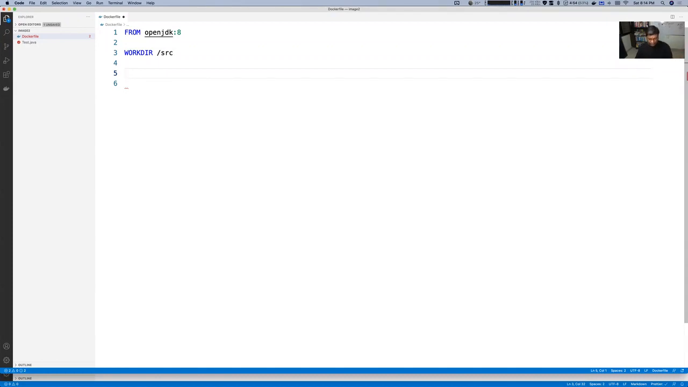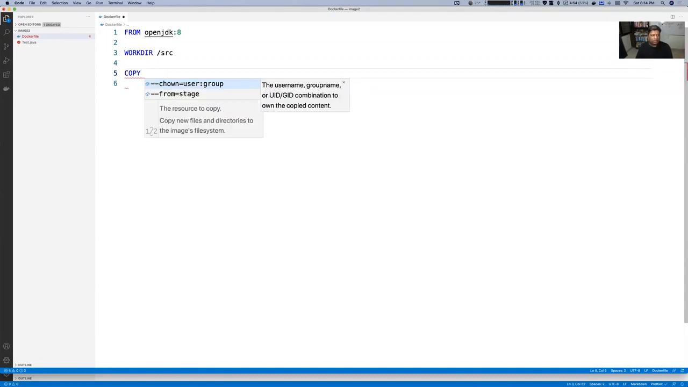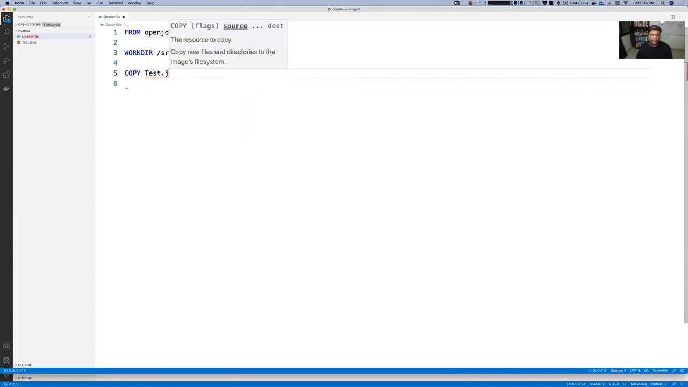Now copy that file there. So COPY means it's simply copy. The file name is test.java to dot. Dot means it's the work directory. So you know that COPY is going to copy that file from my source machine to the destination, that's the container.